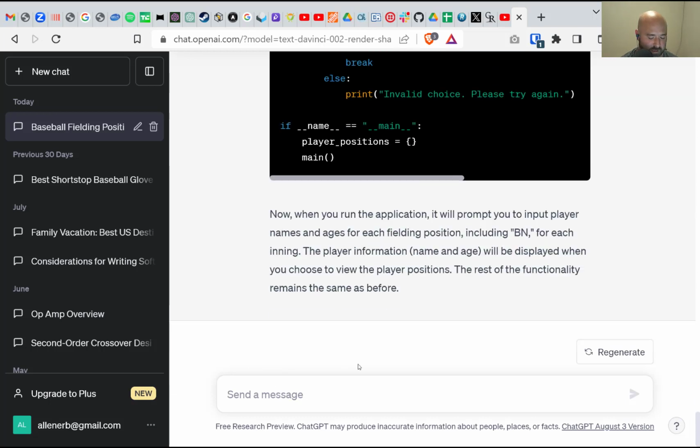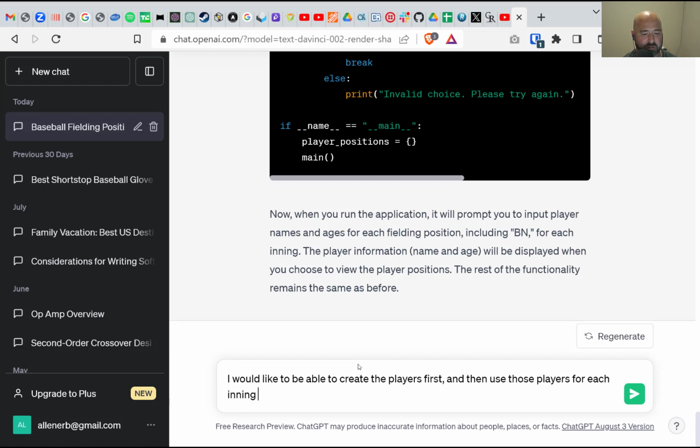So what if I say I would like to be able to create the players first and then use those players for each inning's fielding position. That's fairly complex, what I just said. Who knows what it's going to come up with. Let's see what it does.